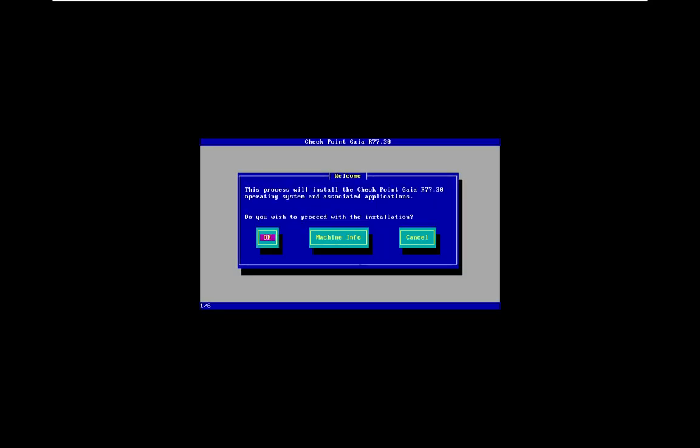You can see it started. This process is similar to what you would do on your physical box. For that you need a USB stick to install. So this is the first step, where it is asking whether you want to proceed with installation. Just click on OK or press enter.